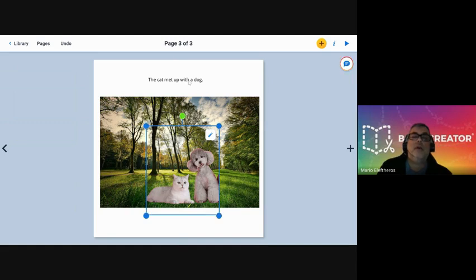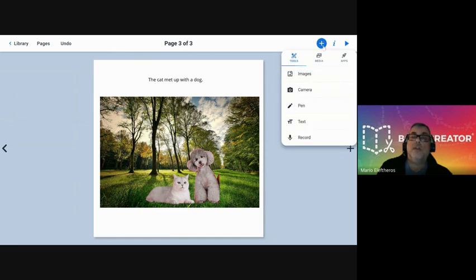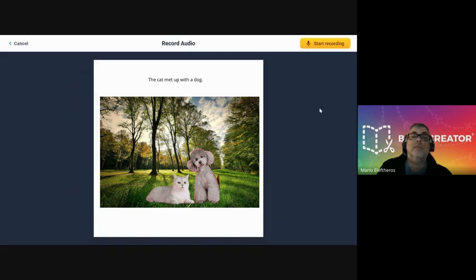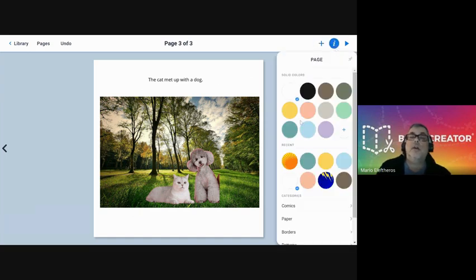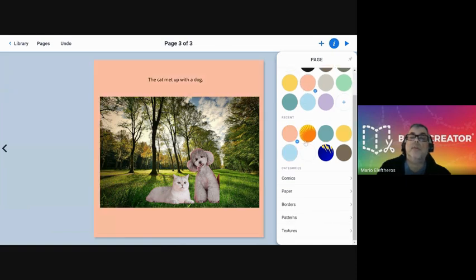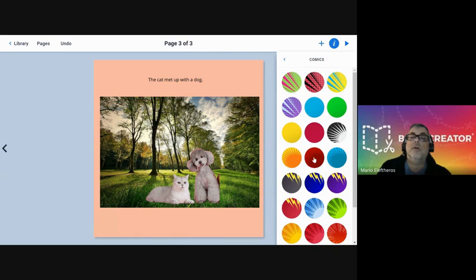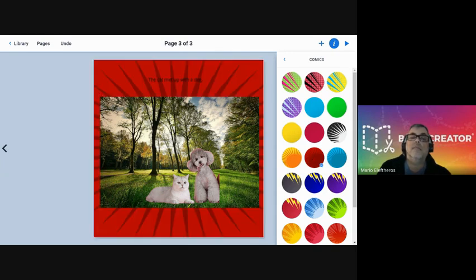So again, I can add more words here. I could add audio to this. If I hit the plus sign, I could record myself and record my voice on the page. You could also change the layout of the words or the fonts, the colors, and even the color of the page. So the default, the pages are white. I can click on the page, click the letter I, and pick from a variety of colors. You can see it changes the background color. You can pick from some different styles in here as well, and it does things like that.